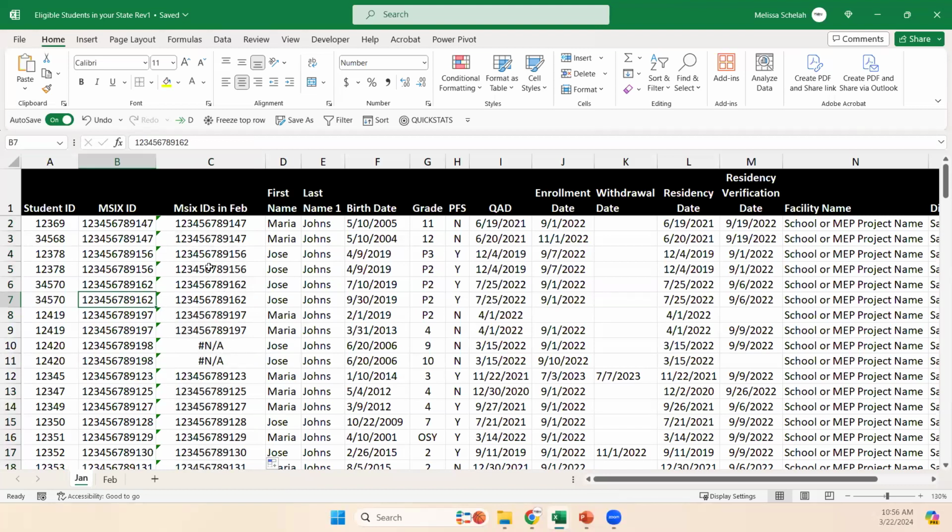So here are all the IDs that are in February's list, but this one is no longer there. So maybe the student is not eligible anymore or was removed for some reason. So this is the way you would easily see which ones are not there. Any questions so far? Let me check the chat.